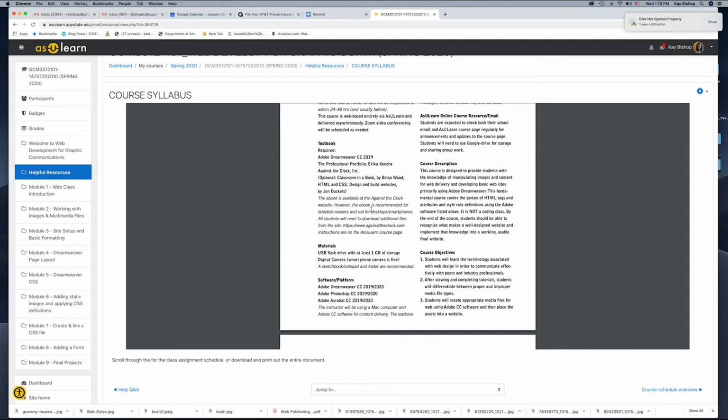You will need a flash drive or some kind of storage. You're welcome to use a Google Drive, but you do need some kind of backup storage where you can save all of your files for this class.